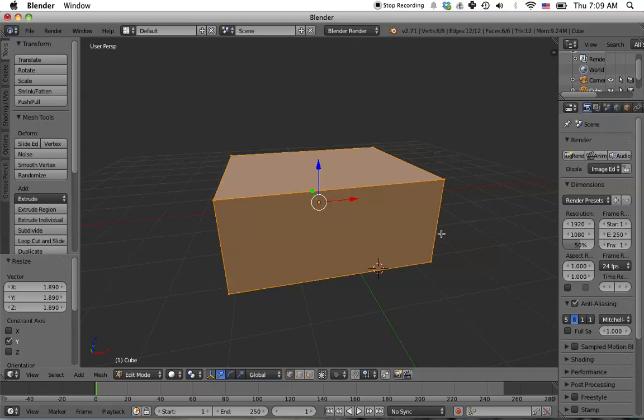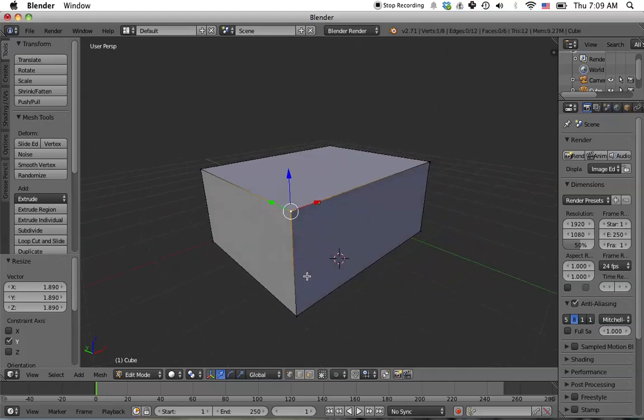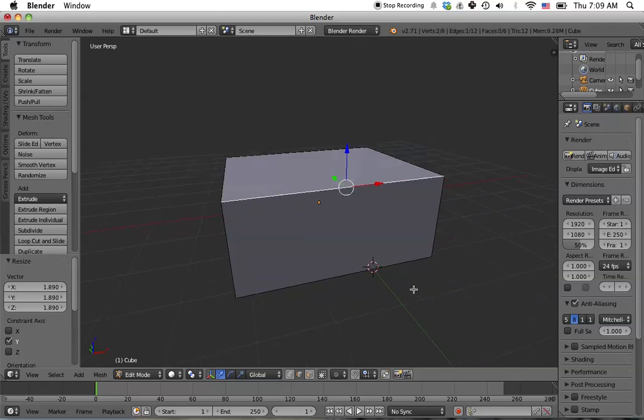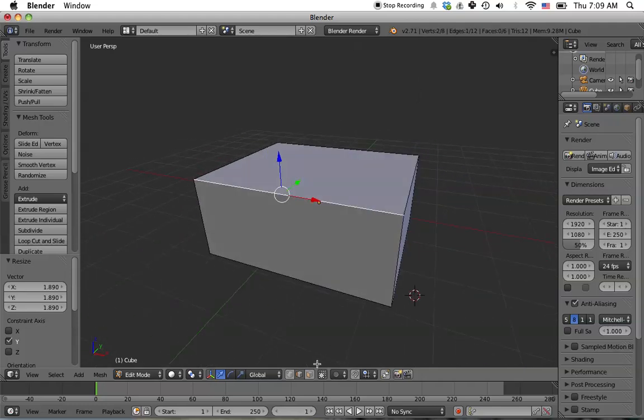So now we're going to use the face select button. In the bottom here there are three buttons. This one allows you to select vertices, so if I right click on a vertice, I've now selected the vertice. This button here allows you to select edges, so if you right click you can select an edge. What we want to do is select a face, which is this third button here, face select. So now we'll select that face.